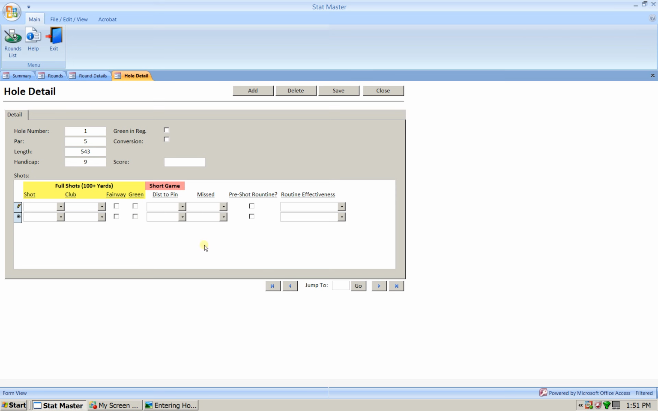So let's say I'm on the green and it's my first putt, and my first putt is 50 feet, then I would select that. If I'm chipping from just off the green and I'm 10 yards away, then I would use that capability there.